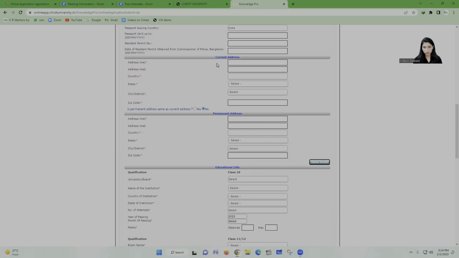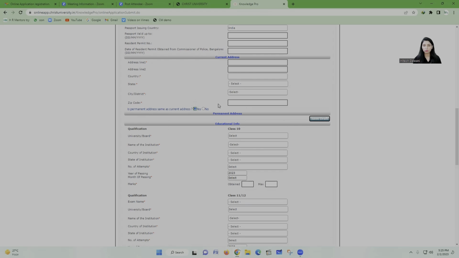Come below to address, current address. Firstly, read this line. Is permanent address same as current address? Yes or no? Is your permanent address exactly the same as your current address, the address you are living in? Okay, if it is yes, go with yes. If it is no, like if your permanent address is somewhere else, your hometown is somewhere else, and you are living in a hostel or somewhere else, you can go with no. I'm going with yes because both of my permanent and current address are the same.